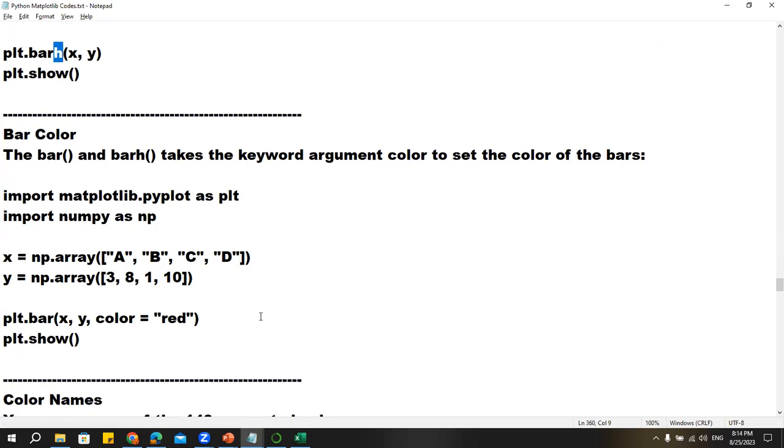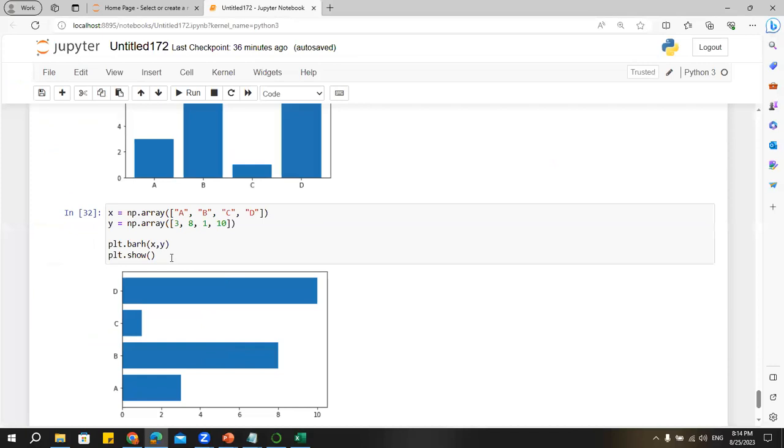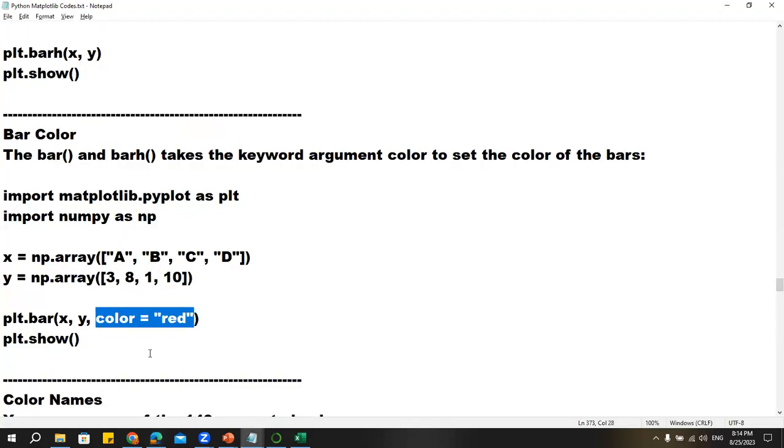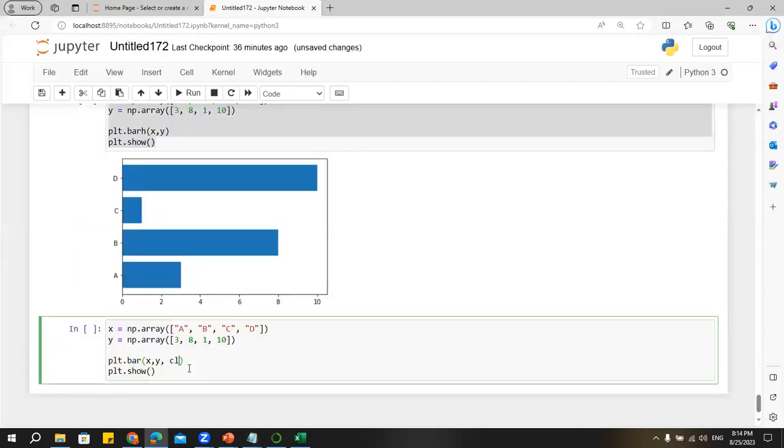Change the bar color. You remember that we had mentioned the parameter color. Now here we'll say color equals. Let me copy this and paste it here. I'll just remove this in the plot. I'll mention color equals. Run this. See.